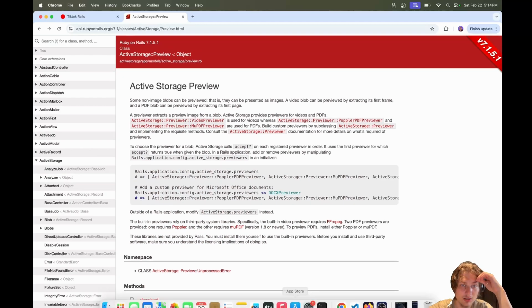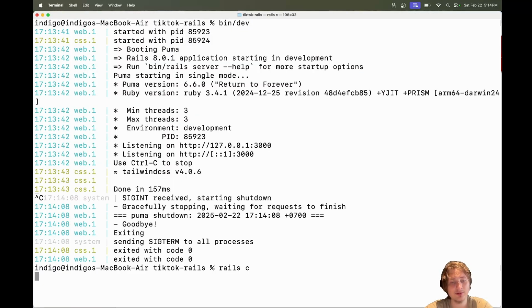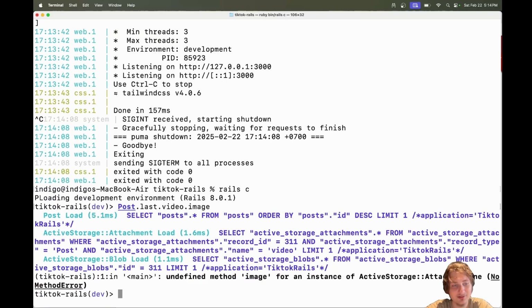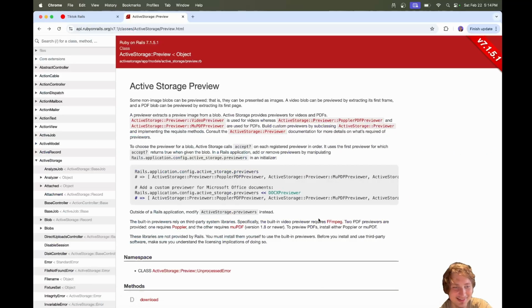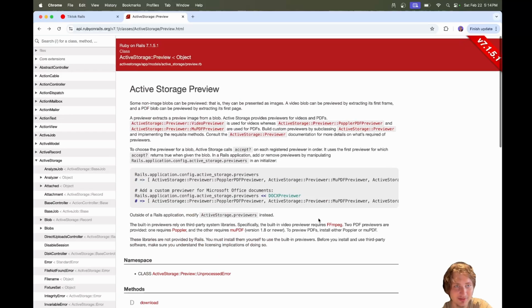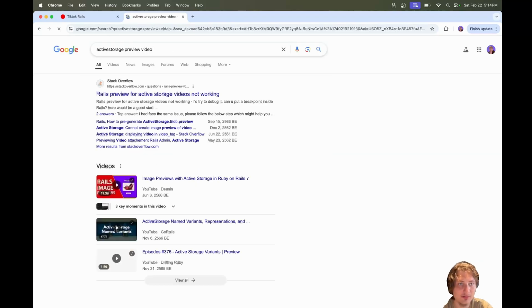Oh, interesting. Let me try to do that from the Rails console. So if I say post.last.video.image, no, I meant video.preview.image. Didn't like that. Okay, that was not right. How do we get the preview for this? Preview video.